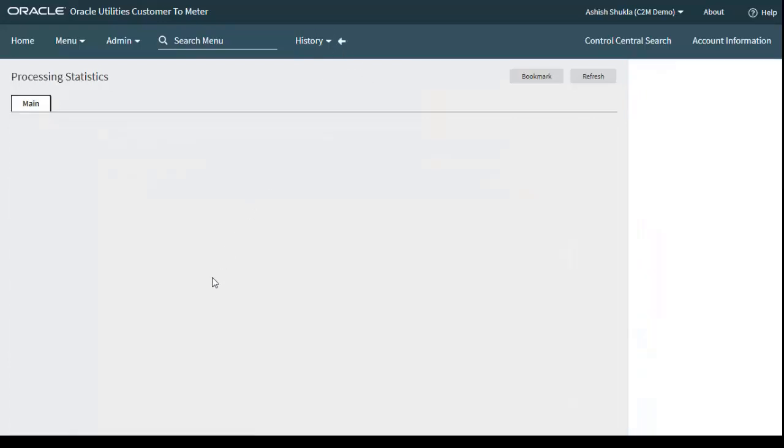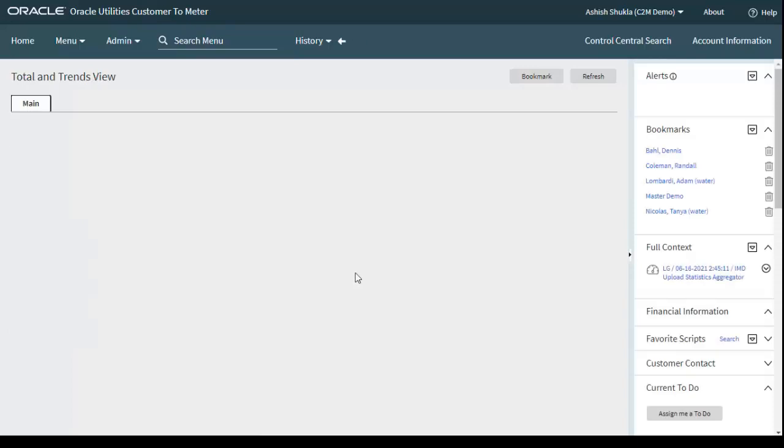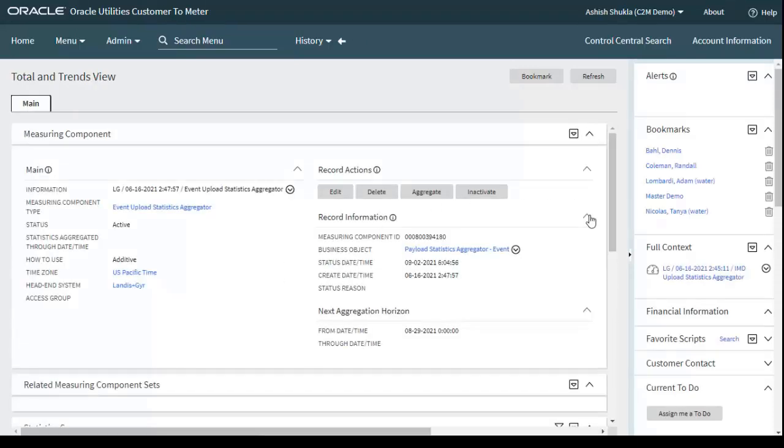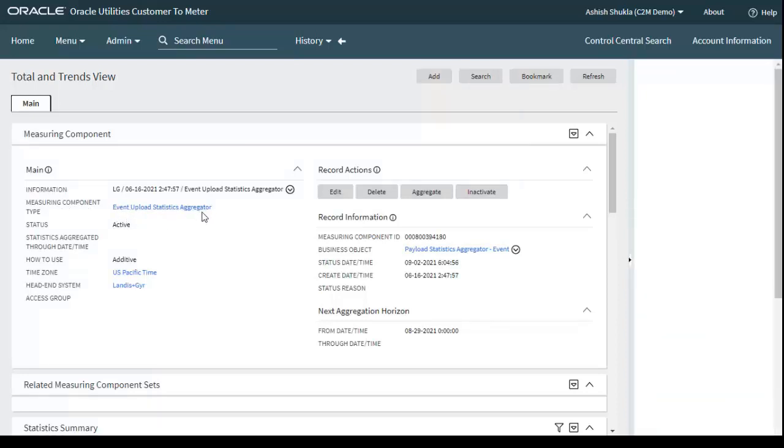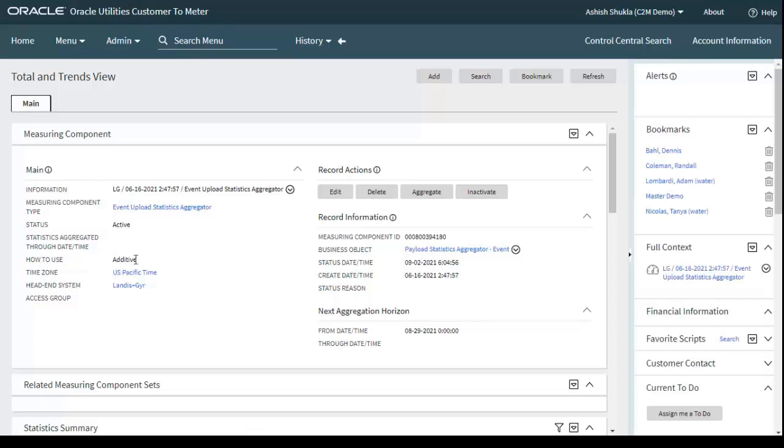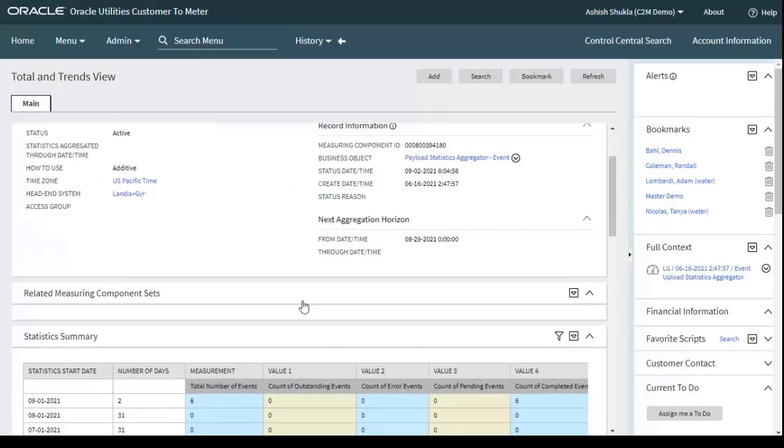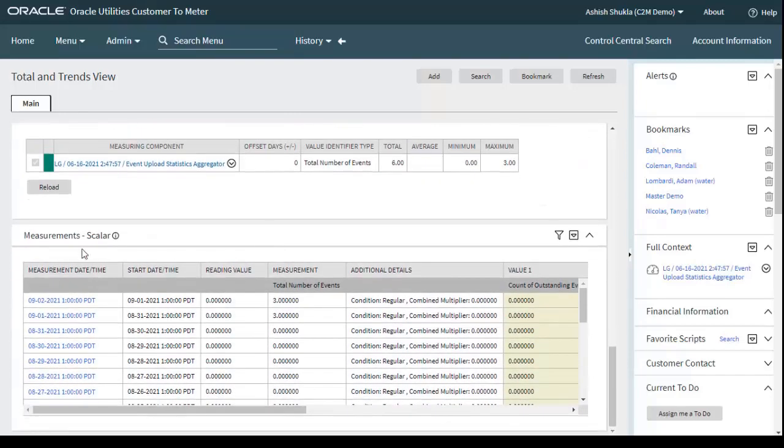Okay, now let's move to the event upload statistics aggregator. So these are the major components to create the measuring component of the event upload statistics aggregator, where the status is active, the measuring component type is event upload statistics aggregator, which we have created. How to use is additive, the head-end system is LNG. These are your BO details. This is again when your last run has been successfully completed. So this is on 2nd of September, and the total number of events processed is 3. Count is 3.